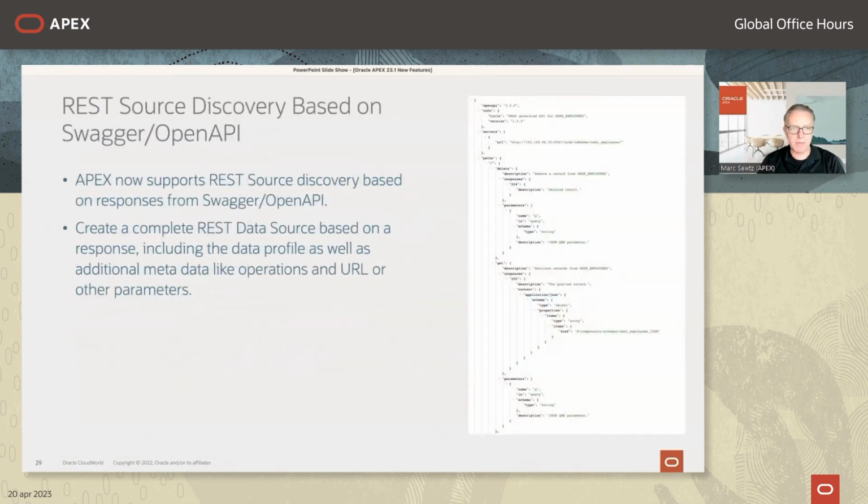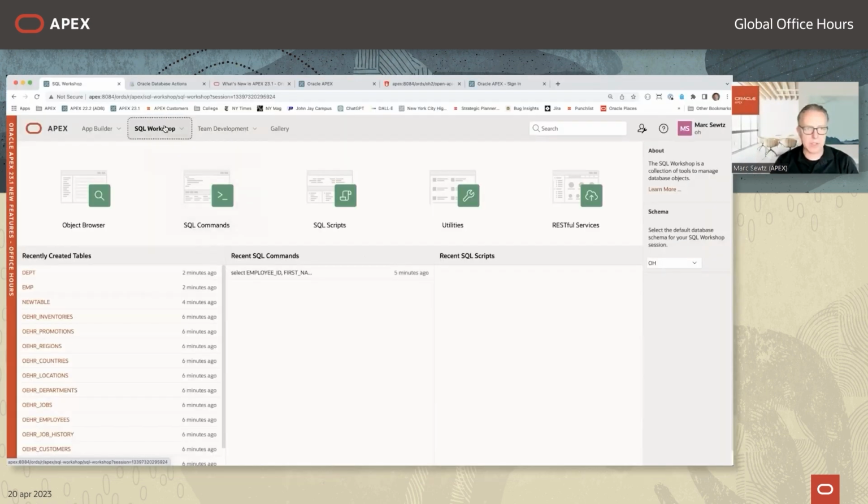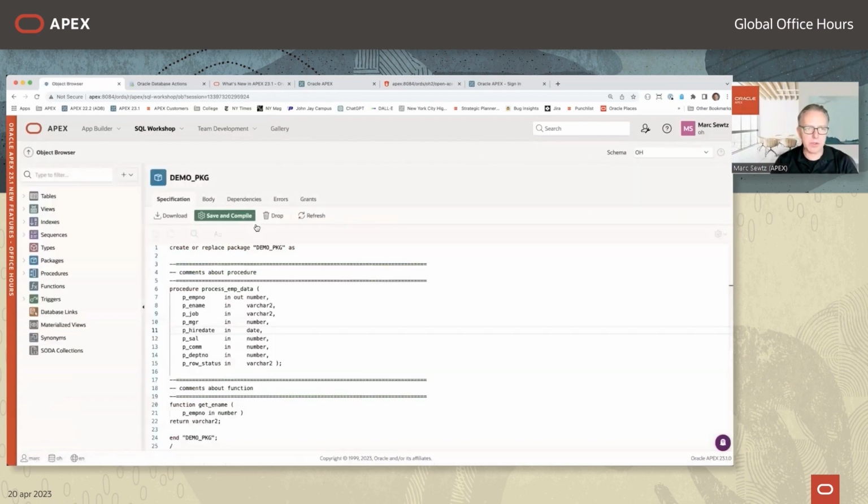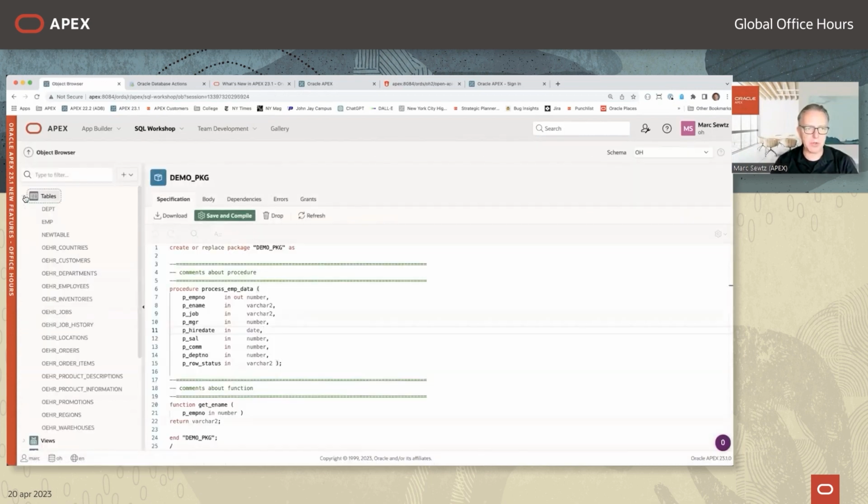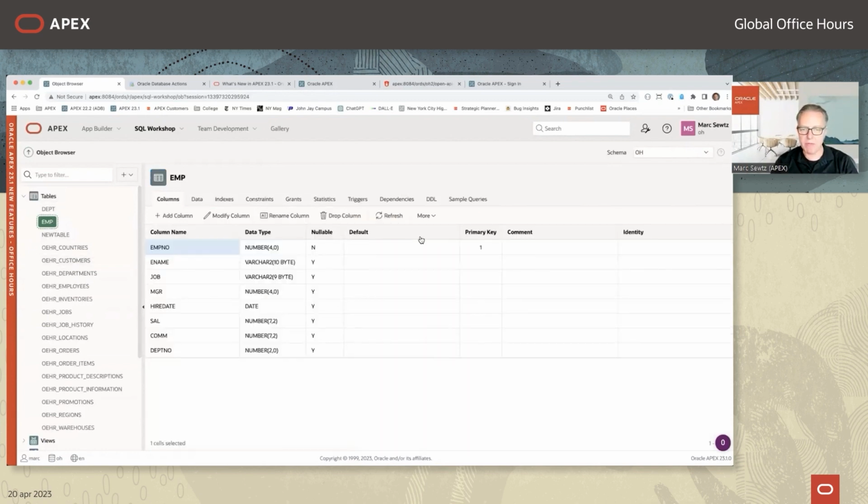Next up, we have REST source discovery based on Swagger and OpenAPI. So this is in SQL Workshop, and one thing that I forgot to mention earlier, in the old Object Browser, you had the ability to go to a table and then REST enable that table. That is still possible, but it's no longer part of Object Browser.